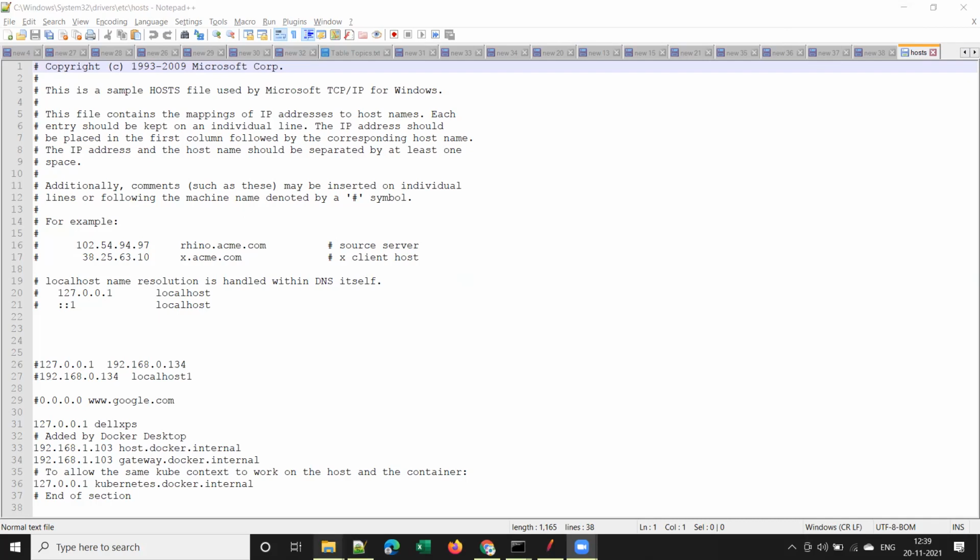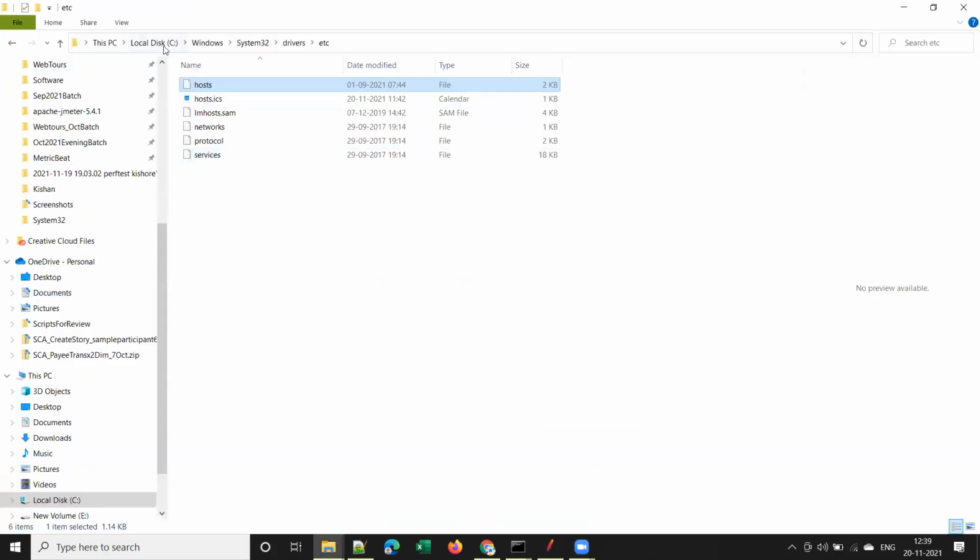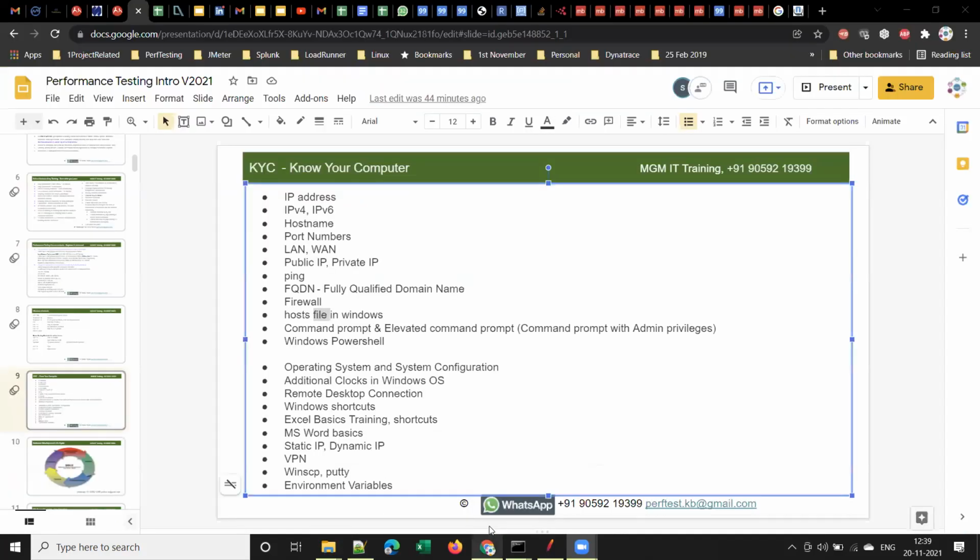Where exactly is the location, guys? This is the location: C Windows System32 drivers etc hosts. In drivers etc, you have this host file here, guys. And when exactly we use that host file, I will cover it as and when required. I will explain them. Right.